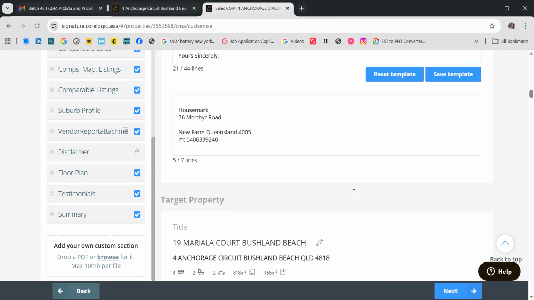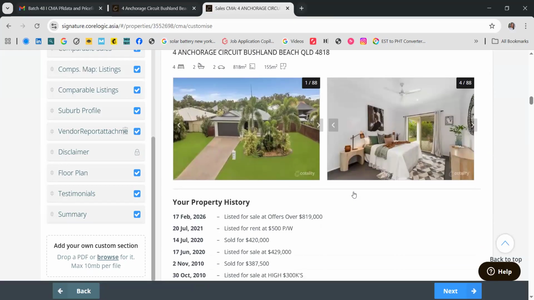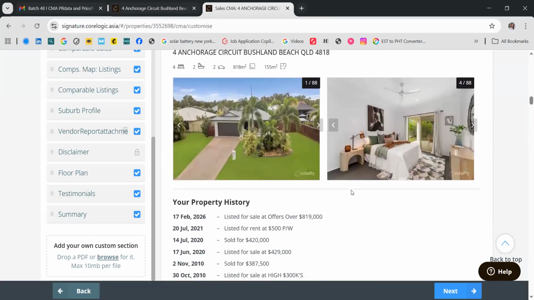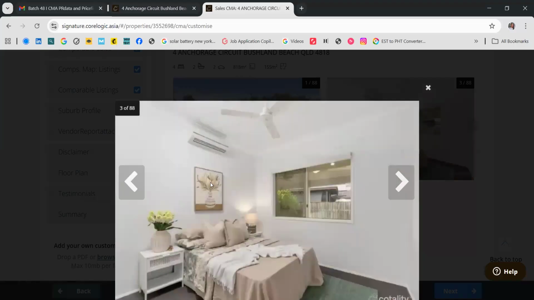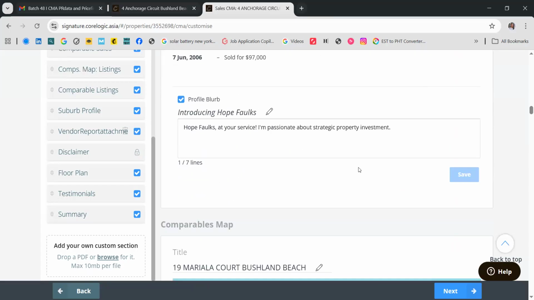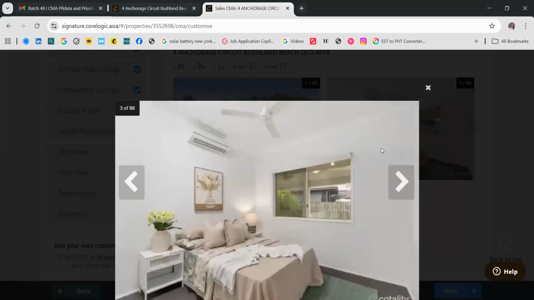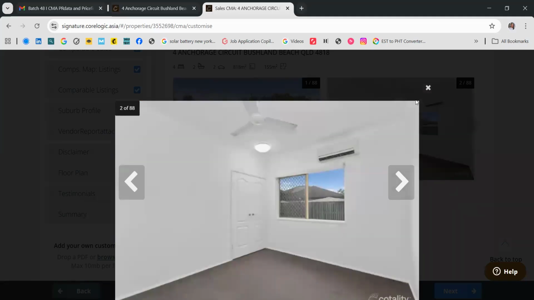And then after that, you will be able to see the other properties that we searched. This is the subject property, by the way. This image, you can also change. Let's choose this one. And then, hold on. Or maybe this one.